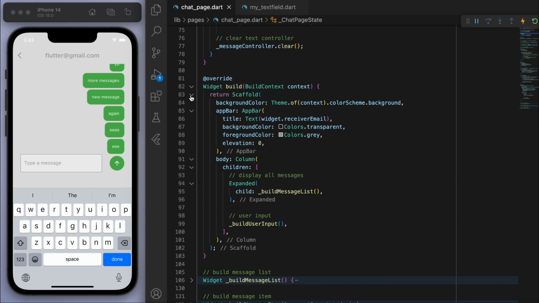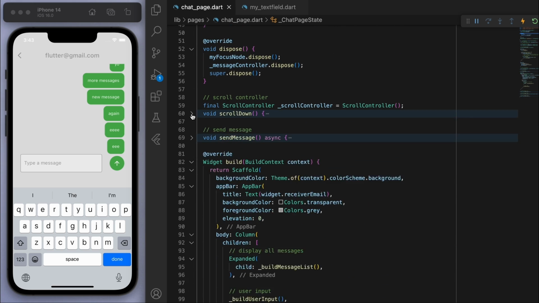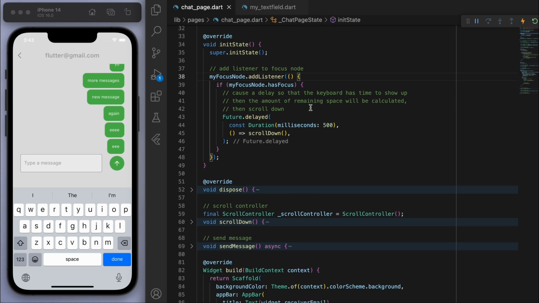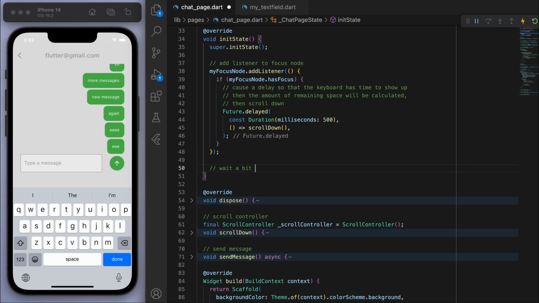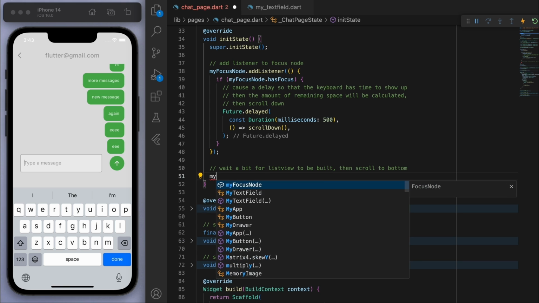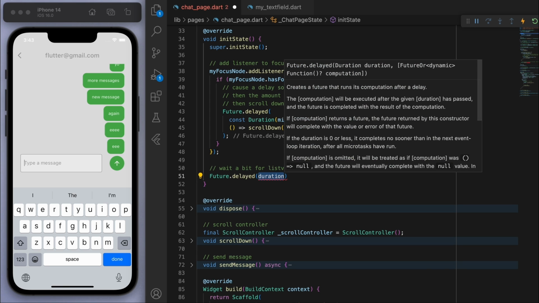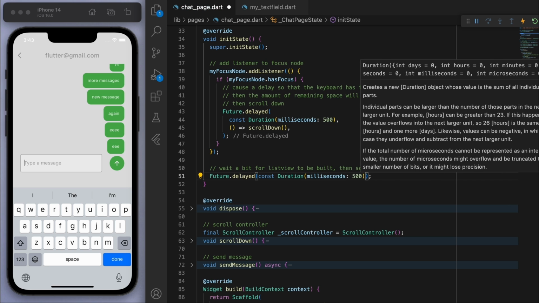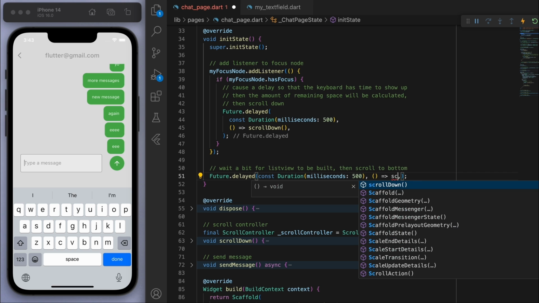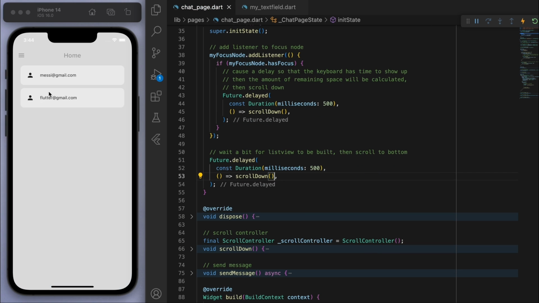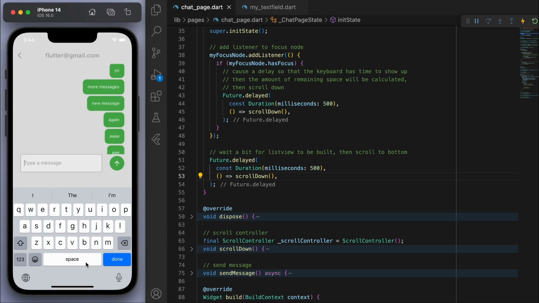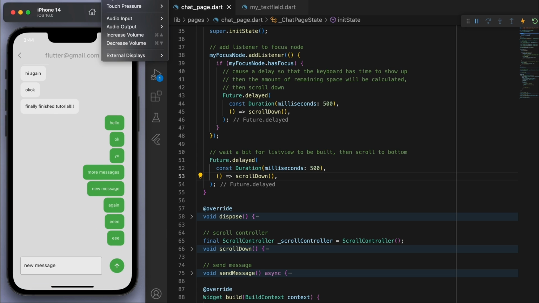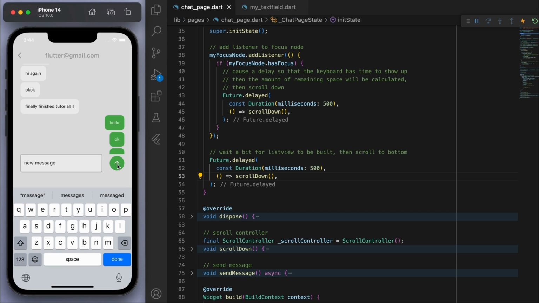Now the other thing is when we go into the list, we should scroll down automatically, right? So let's also do that. If you go to the initial state, so when this page fires up, let's also do a similar thing. So it's going to wait for the list view to be built, and then let's scroll to the bottom. And I think the last case is when we send a message. So when I send a message, we also want to just scroll down to the bottom so that we can see the latest message.